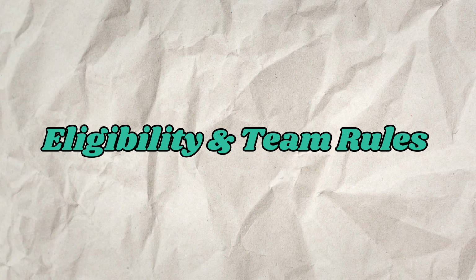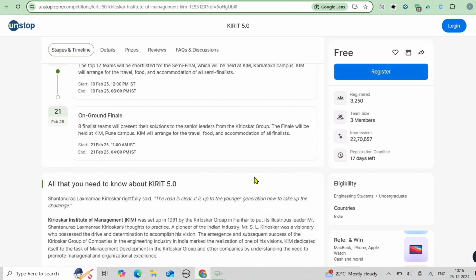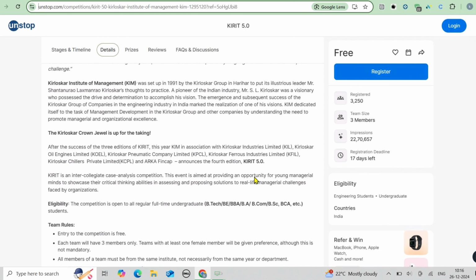Now let's talk about eligibility criteria and the team formation. So here is who can participate in this. The full-time undergraduate students from all the disciplines like BTech, BBA, BCom, BSc, etc. Each team must have exactly 3 members from the same institute. The teams with at least one female member are given preference, but it's not mandatory. Cross department and cross year teams are allowed, but not cross institute teams, right? I repeat, cross department and cross year teams are allowed in this competition, but not cross institute teams.